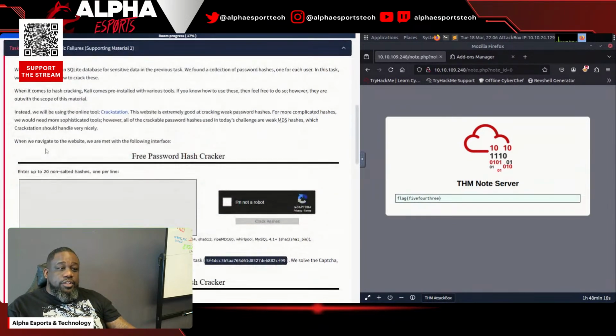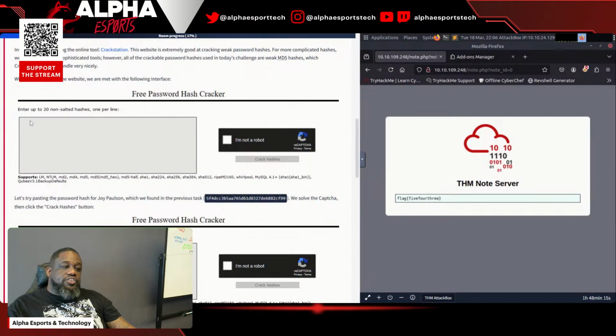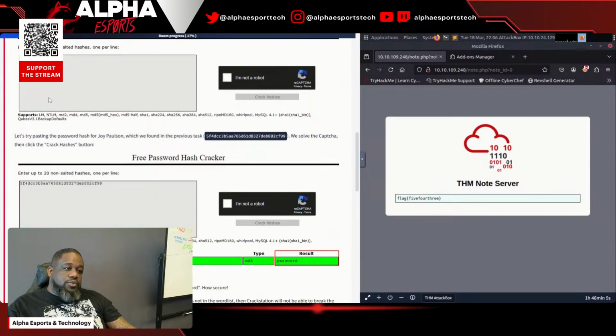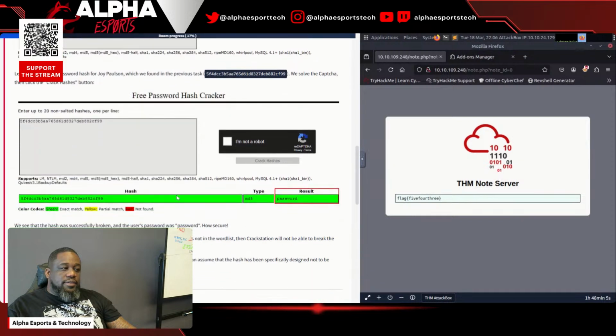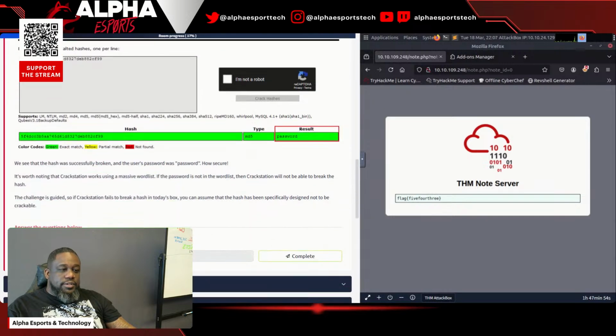And this is exactly what it looks like. So you go to CrackStation, you paste your hashes here, as many as you can find, and then you would just run crack hashes, and then if it's capable of finding it, it will give it to you right here in green. It'll tell you the type of hash it was, and it'll actually tell you what the password is.